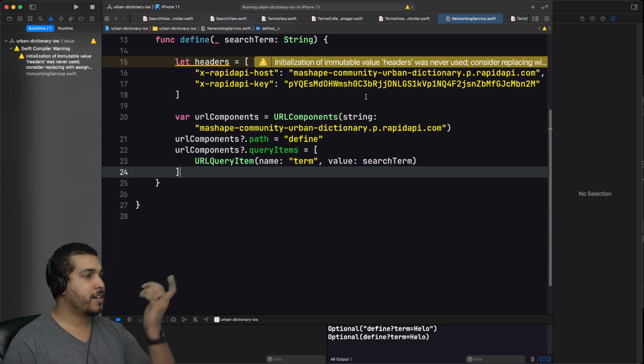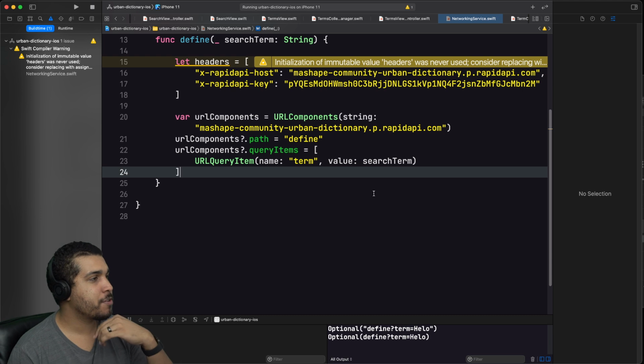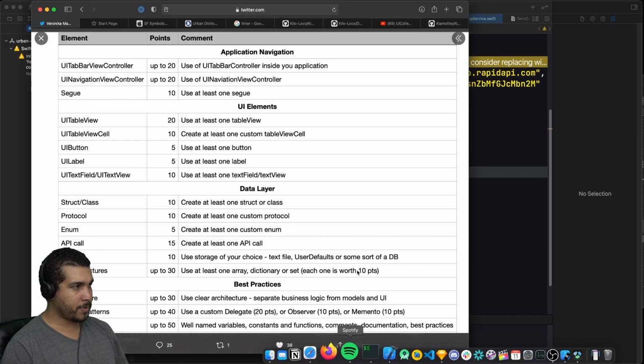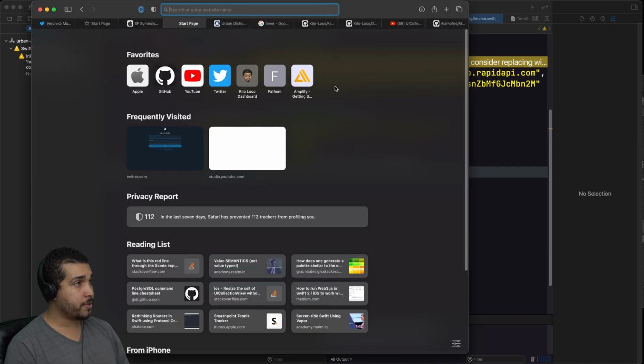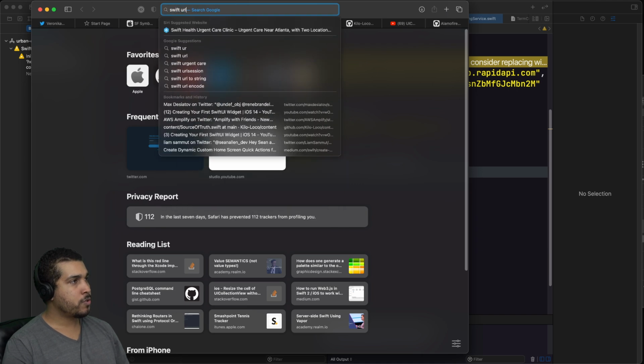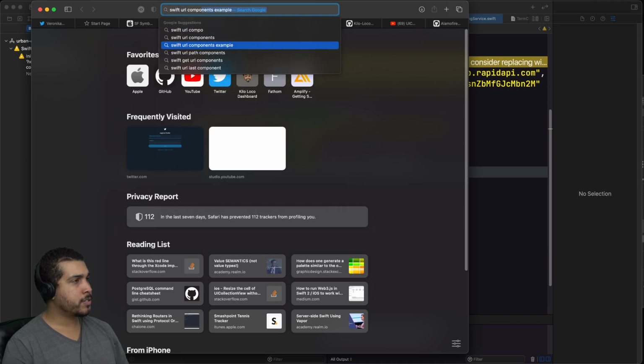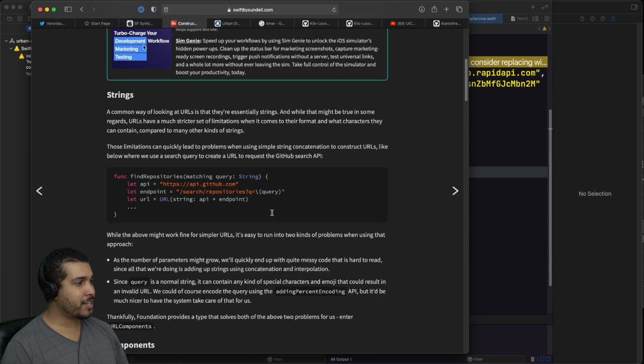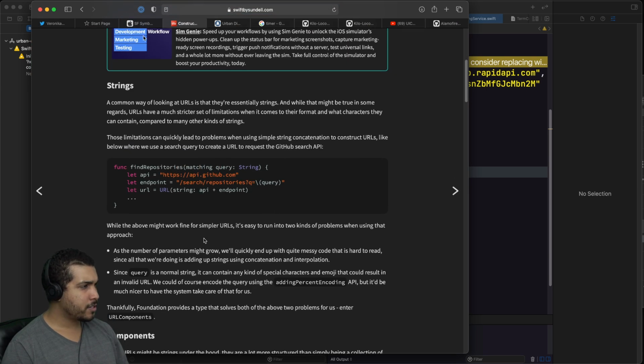I'm going to have to do the ugliest way of string interpolation. I don't like it. Actually, let's look it up real quick. I really want to use URLComponents, I just forgot how to do it. It's been a while. Swift URLComponents example. Perfect. Ah, John got it. Of course he does.